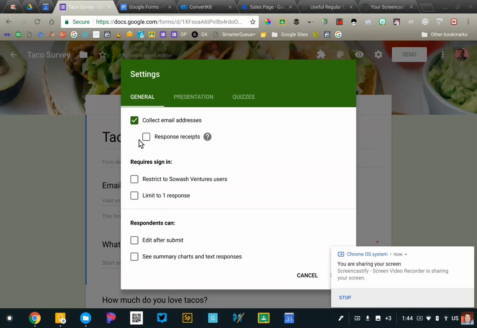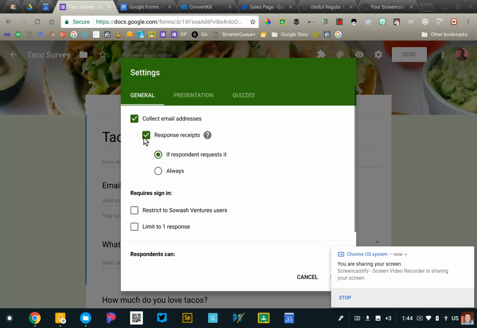You do get the option when you collect email address through the settings to send a response receipt to your recipient. You can see the options there. So they'll automatically get a summary of how they have answered the questions on your form or survey. Again, the benefit of this is that it happens automatically. You don't have to do anything.